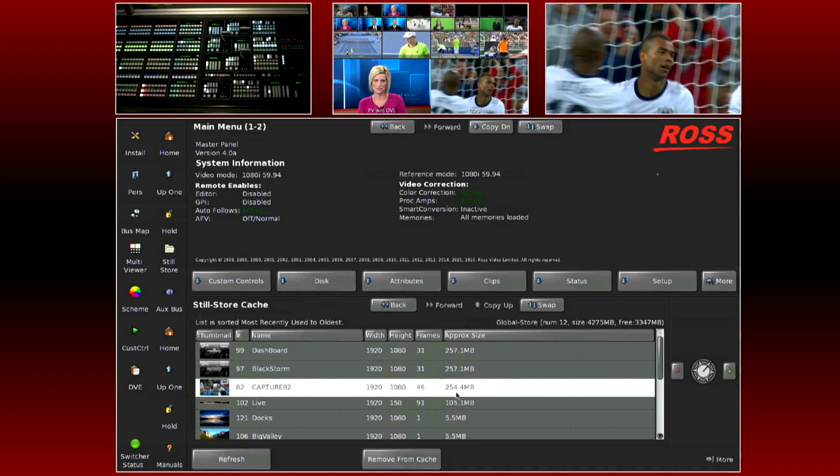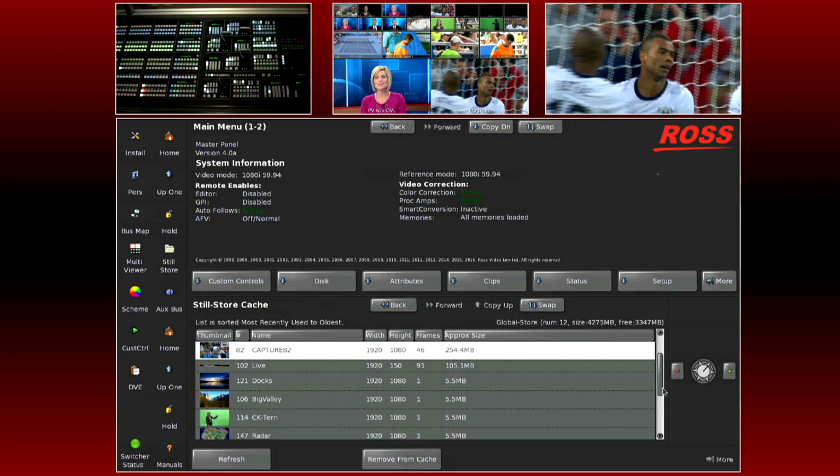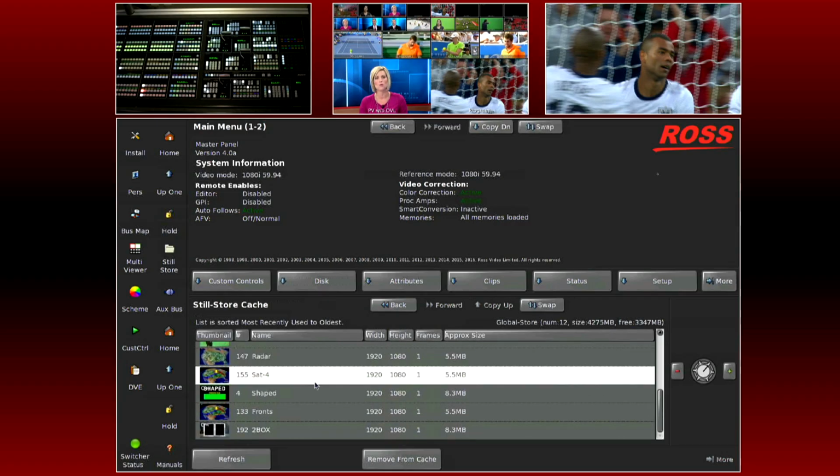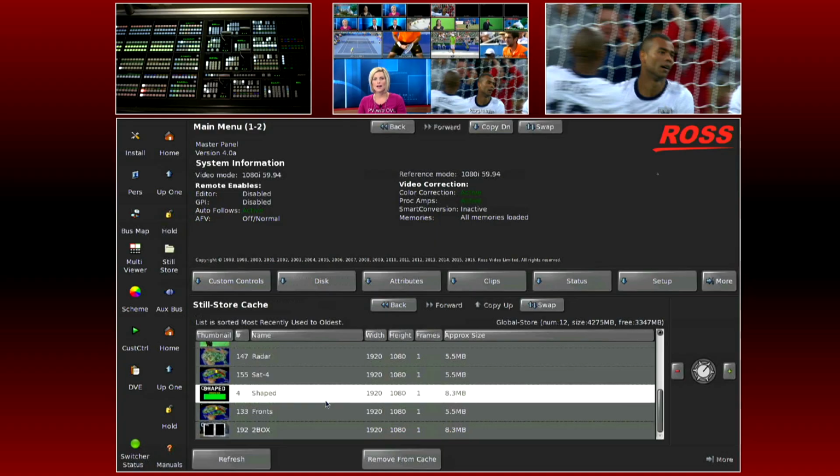So when I look at my global store, I see I have 12 items in RAM cache. The total size is 4 gigabytes, 4,275 megabytes. And we currently have about 3.3 or 3.2 gigs of space available to us. Now, when we look down the list, you'll notice a 1080 image with no alpha channel is 5.5 megabytes. The benefit of having the alpha channels being embedded is you'll notice it is not double.